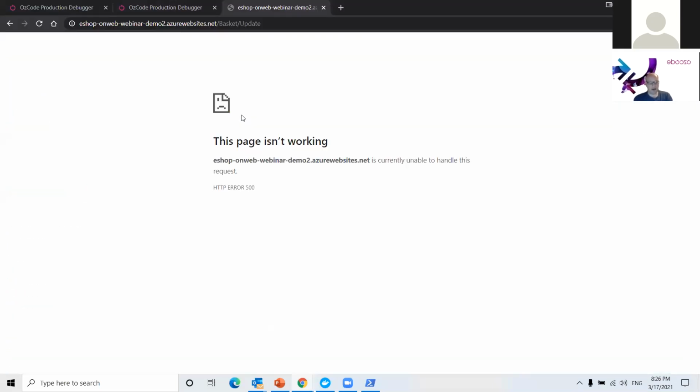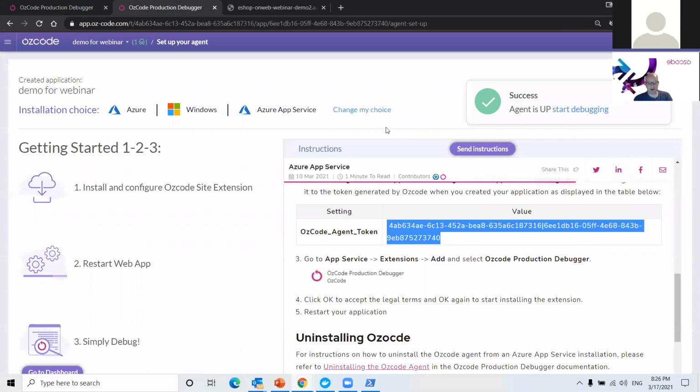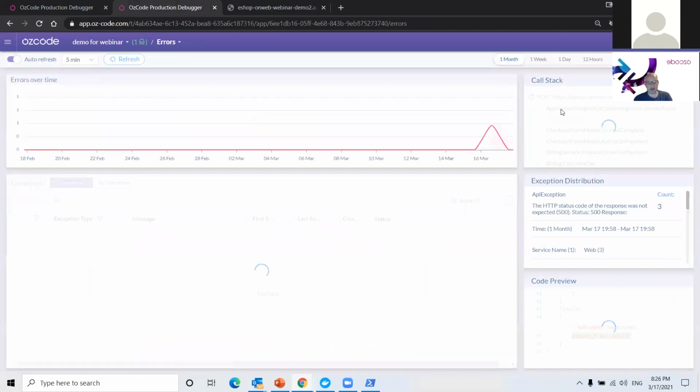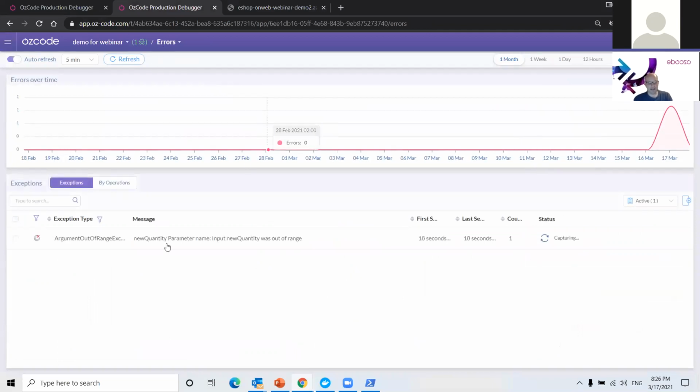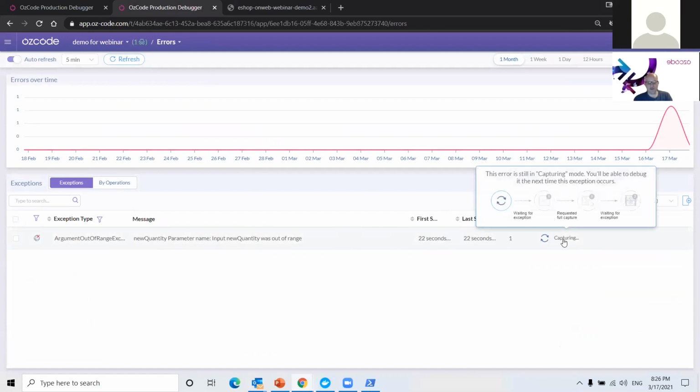So now let's go into Production Debugger again. And it says that success, the agent is up, and we can start debugging. So we have one agent connected, and it already found an exception. And it's telling us that it's currently capturing.